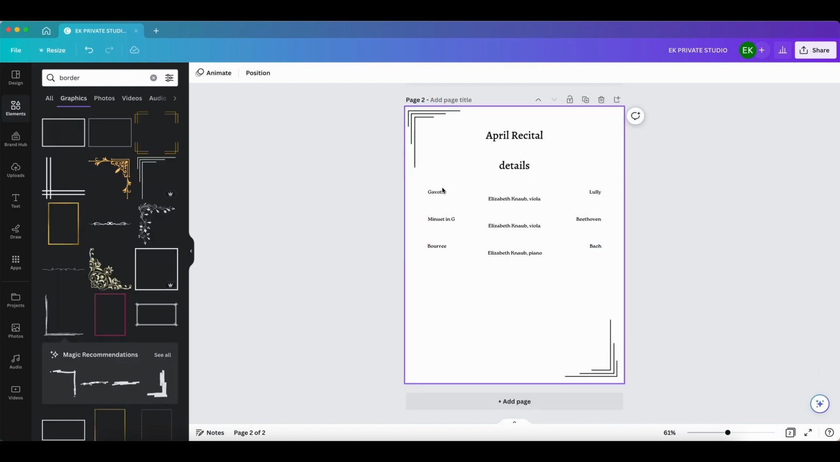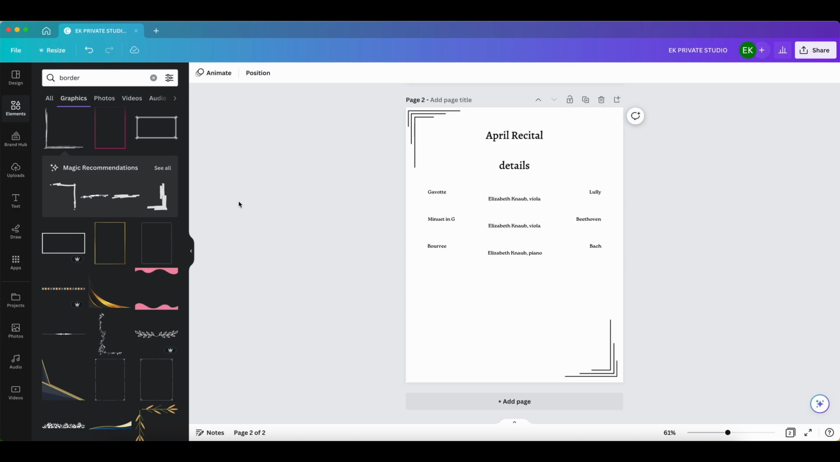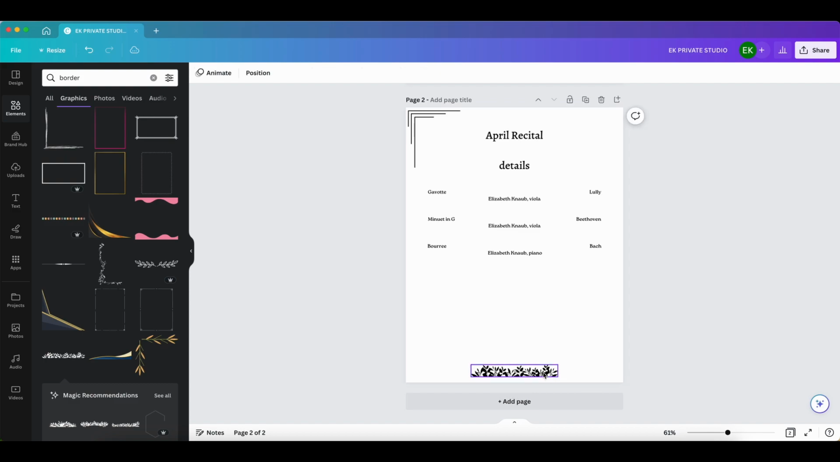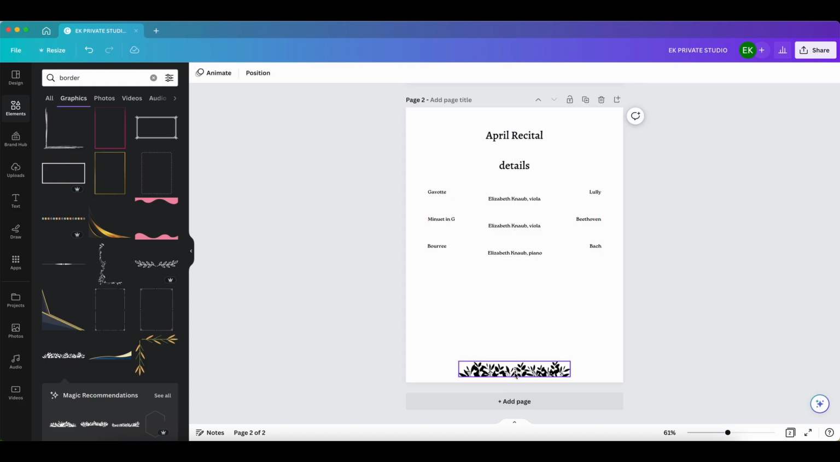I find it easier to make things pretty in here than it is on Google Docs or Microsoft Word. I don't even have Word installed on this new computer since I'm not a student and I don't get it for free anymore. I just only use Google and Canva. This one's also a nice one if you're doing a spring recital and you just want something on the bottom. Ooh, that's a really nice one. It would even look nice on the top and bottom. We'll just flip that.